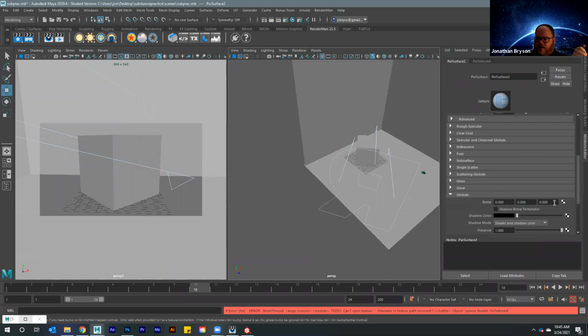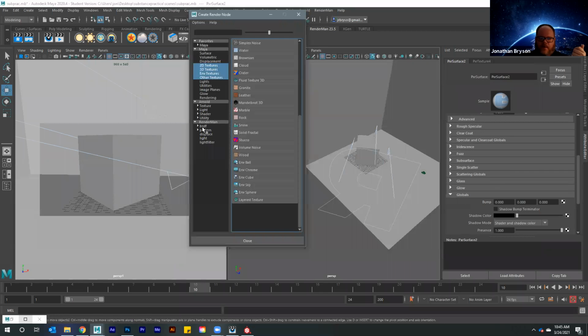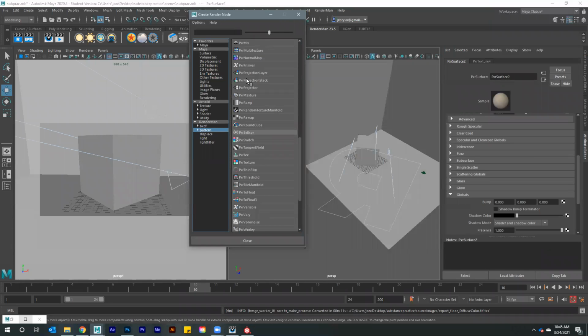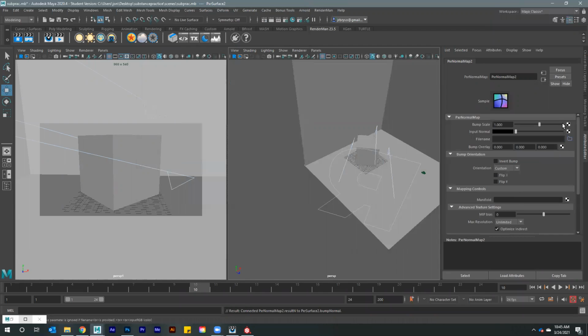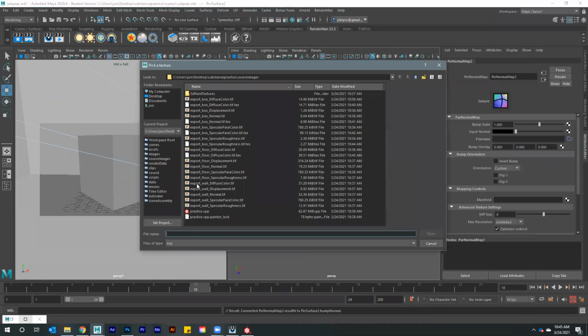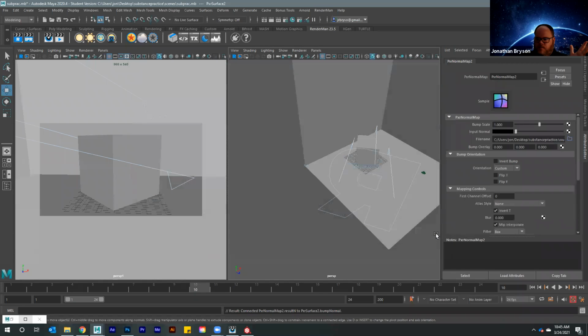I'm going to drop down to globals while it's kind of figuring that one out before I render it. I'm just going to put them both in. I'm going to go to normal. I'm going to drop down to floor, normal. Okay.